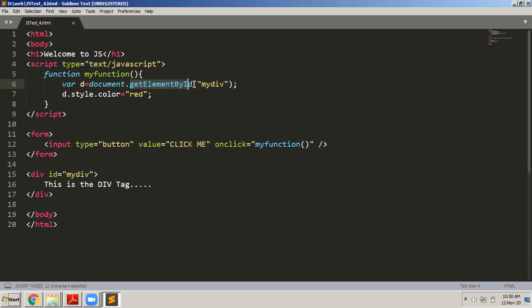I use getElementById, and then I write the ID of the div tag which I want to access in JavaScript. Now D is pointing to this div tag. D is a reference to this div tag. You can understand it like that. Now using this D, I can change the content of this div tag, or I can change the style of this div tag. Okay, so let us do that.